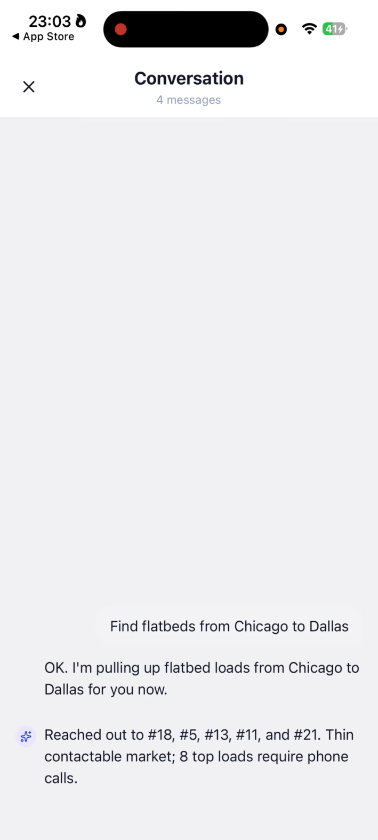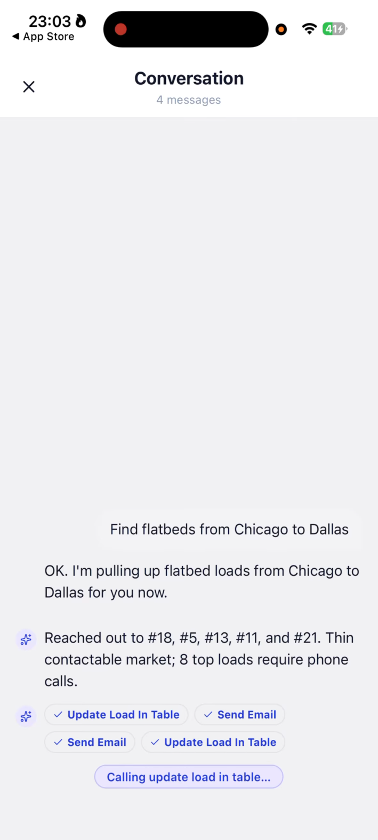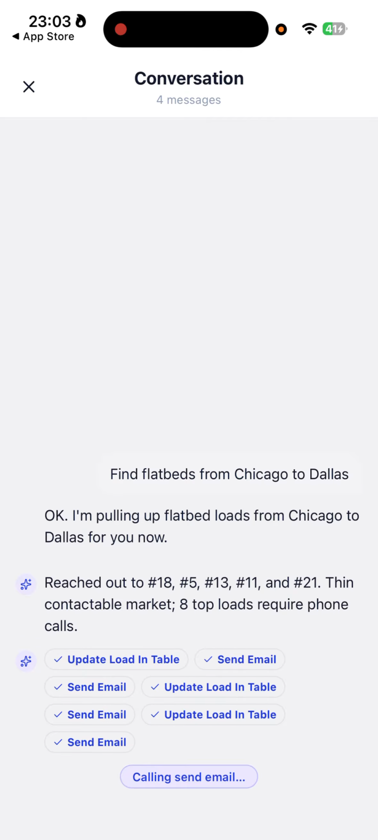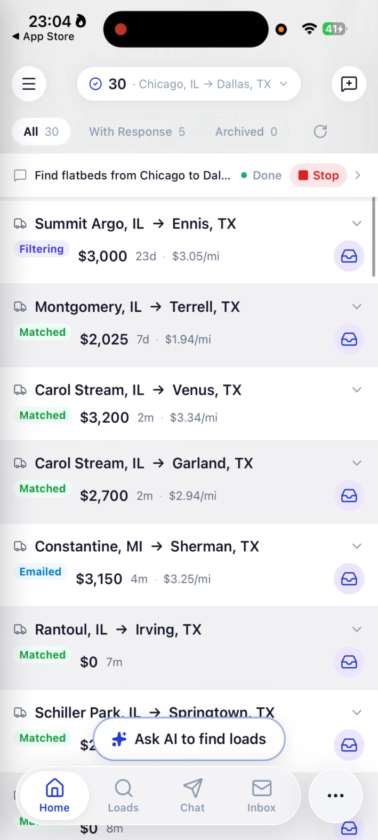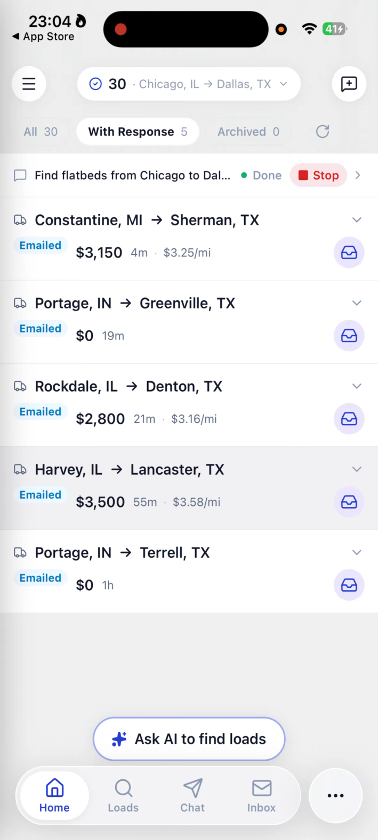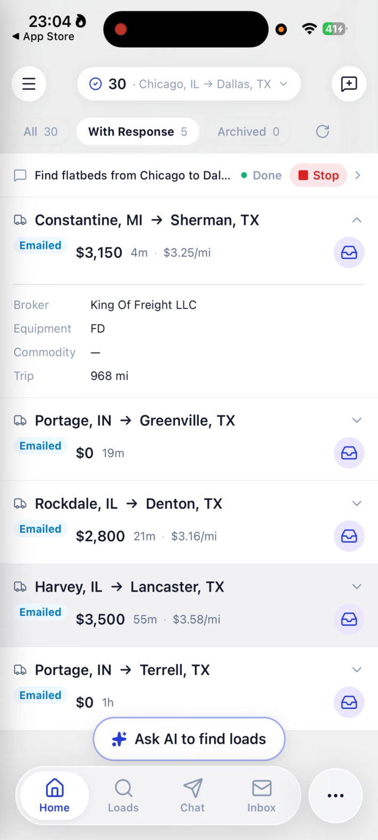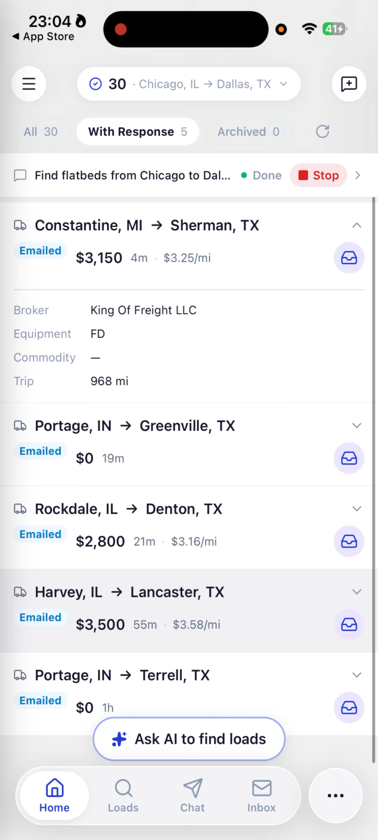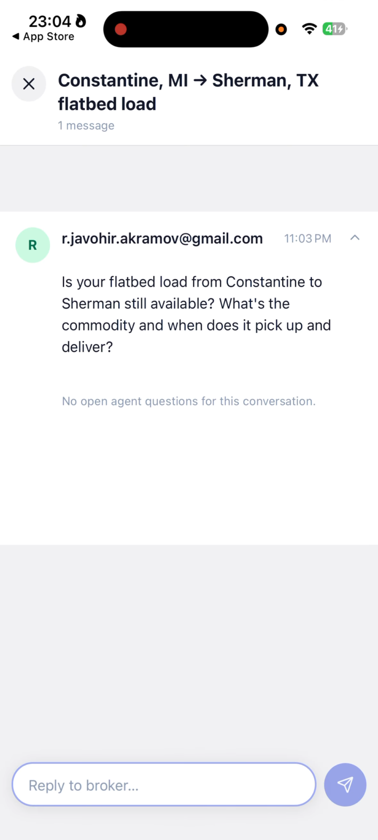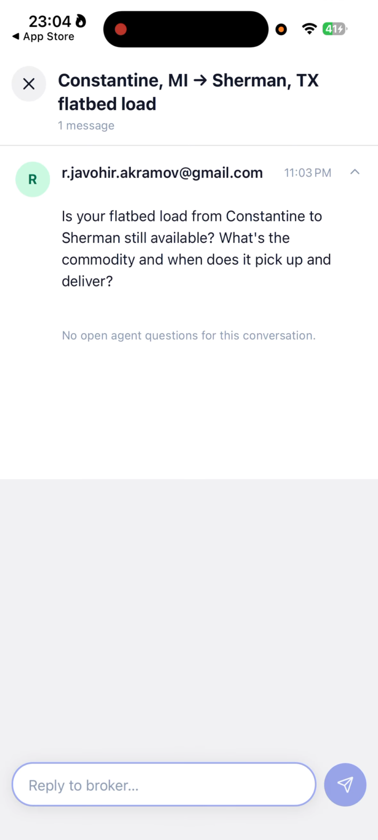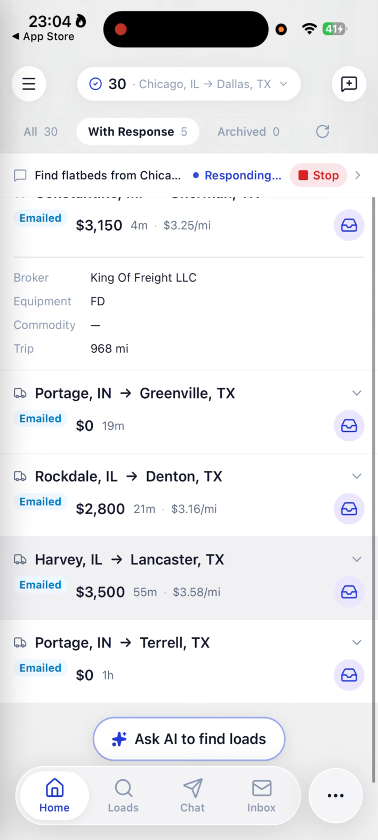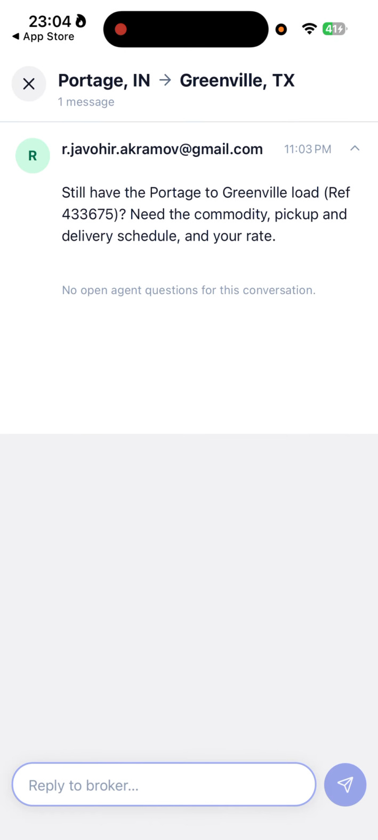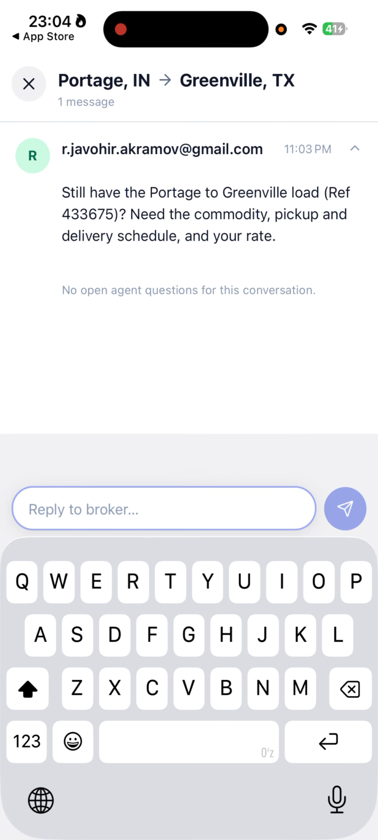Here the agent is working, it's reaching out to the top brokers. Now I can see that some of the brokers have already responded here. I can go to emails. Here they are already asking questions, and I can just directly report them in the chat right here.